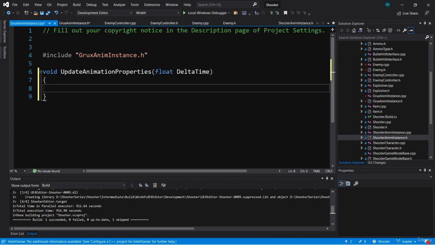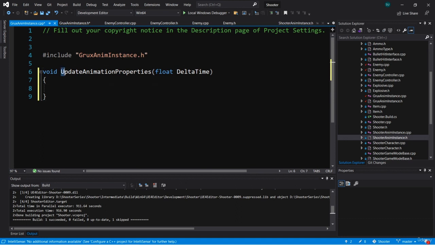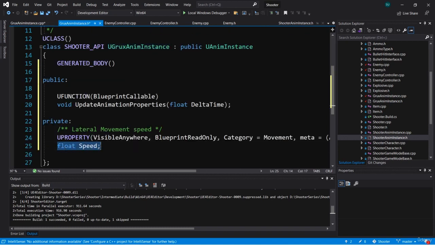Here is update animation properties, and I need to use the Grux anim instance class name to fully qualify this function name. So we have an update animation properties, and this will be called each frame. Now, in order to get the speed, we need a reference to the enemy character.